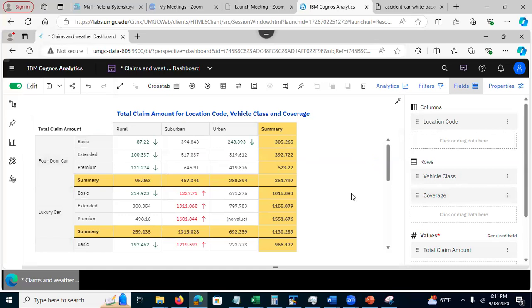So here, I'm going to have two summaries. The first summary is for the vehicle class. See that? For two-door cars, I see the summary, right? Average claim amount. Then I should see the average claim amount for the... see this? I'm breaking down for the four-door cars and basic coverage type, rural location. This is going to be the average claim amount.